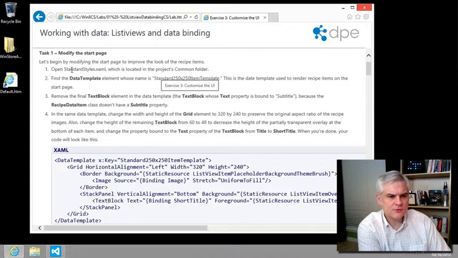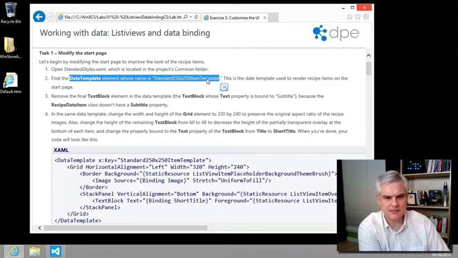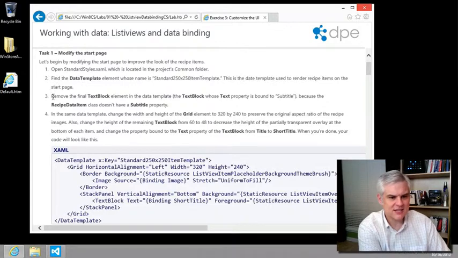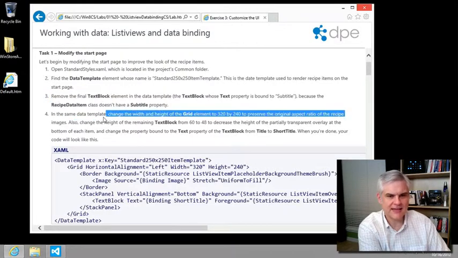It asks us to make changes to the standard styles.xaml and to find the data template element whose name is standard 250 by 250 item template. This is the data template used to render the recipe items on the start page, all right? And then it gives us a number of things to do, like remove this, add that, right?